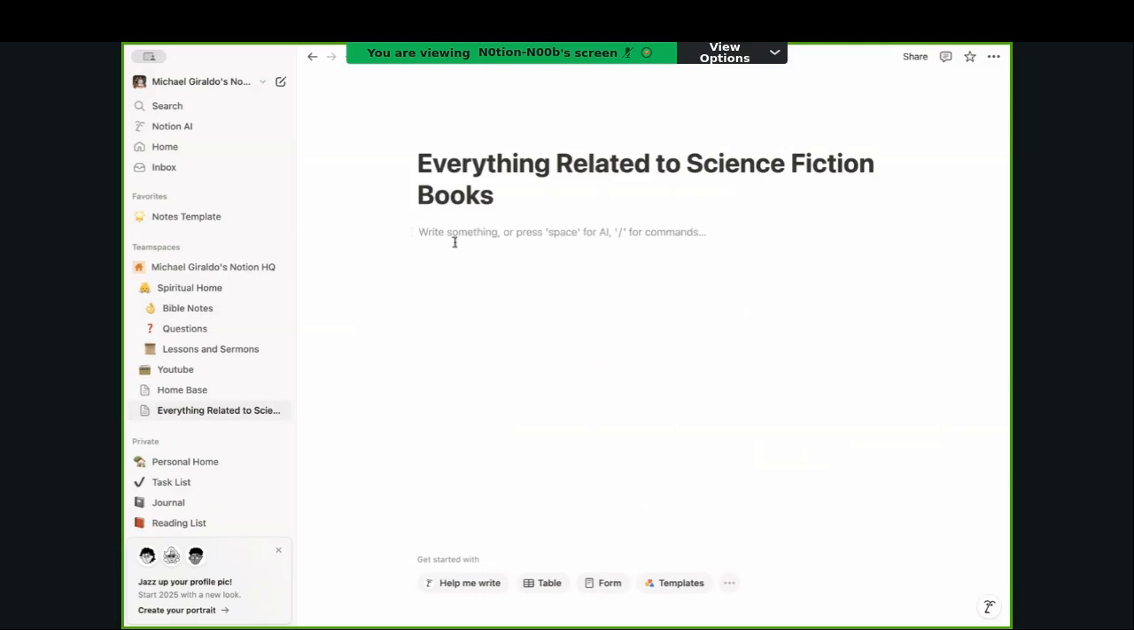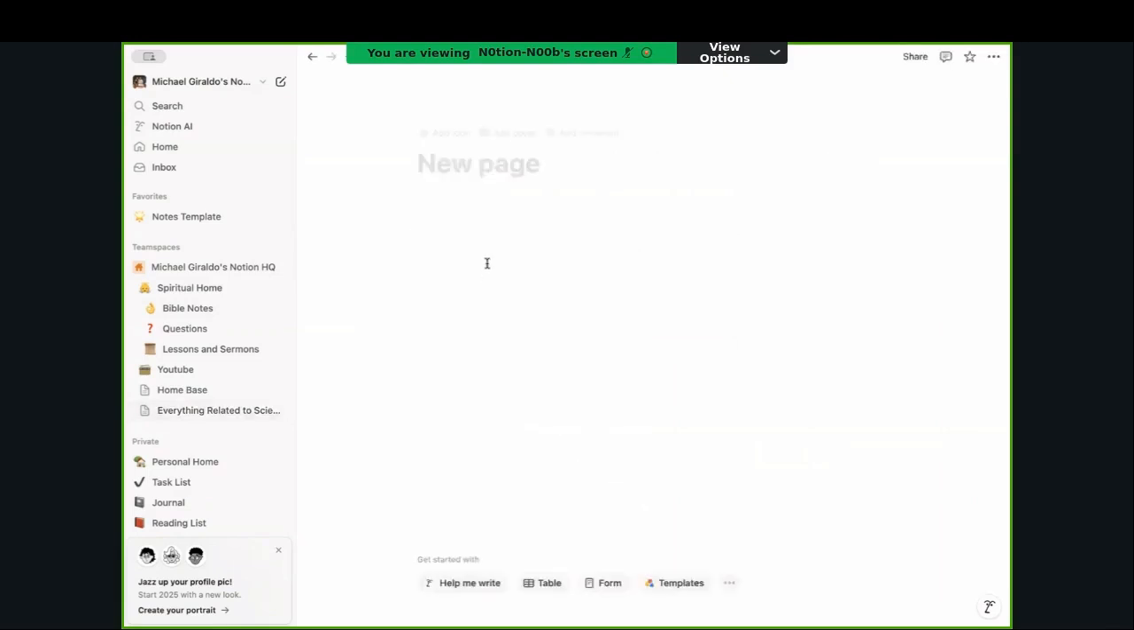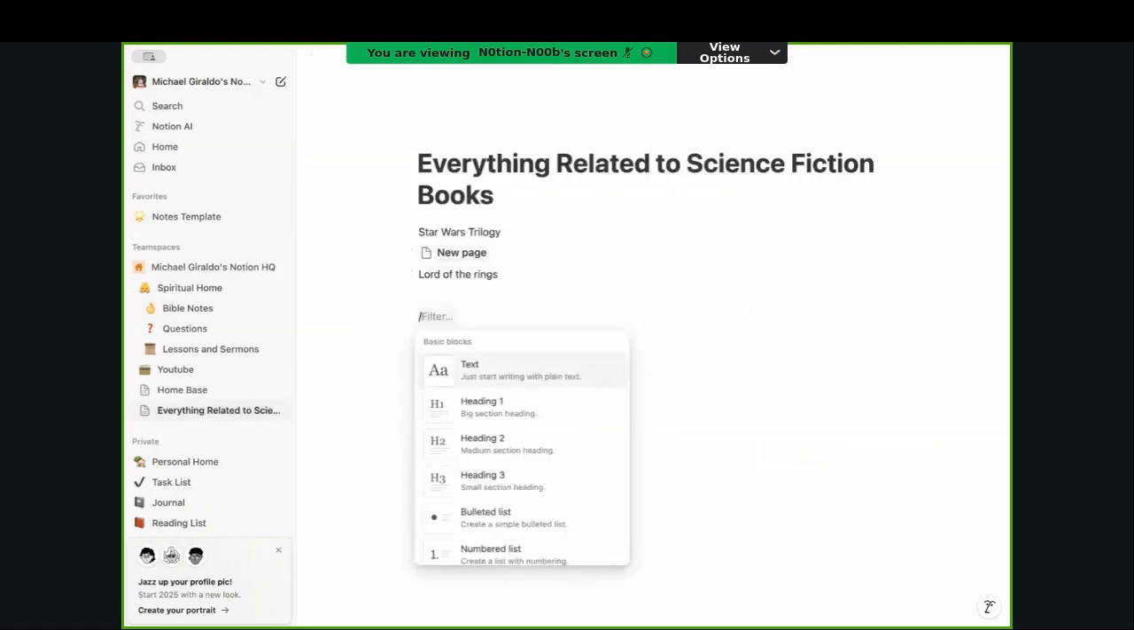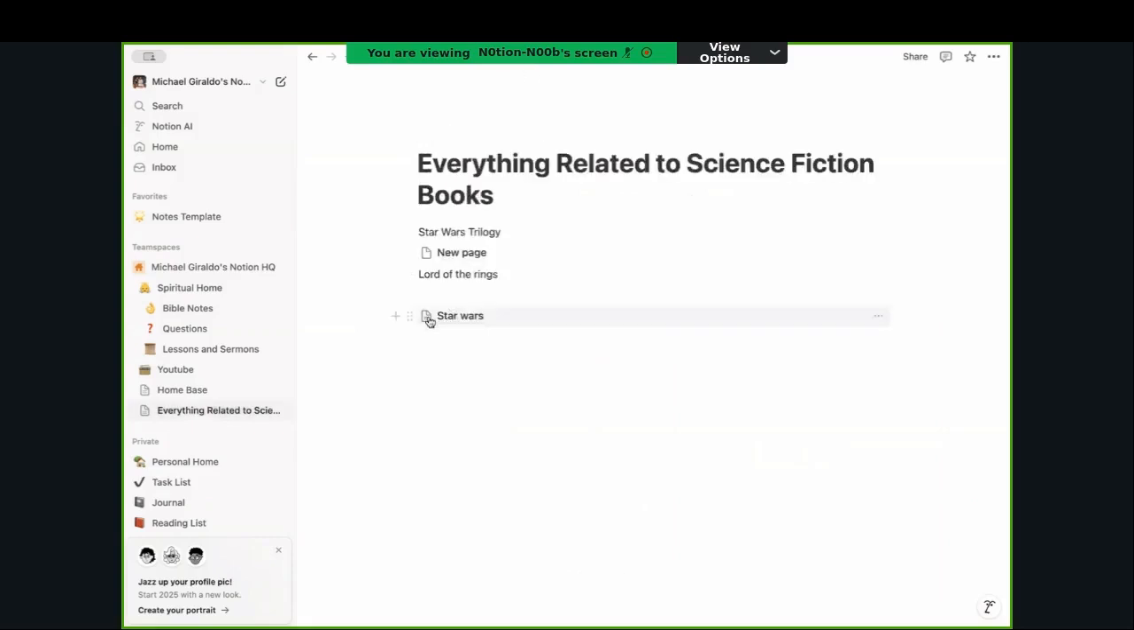Let's see, Star Wars trilogy, Lord of the Rings, right? And I would actually change these to pages. So I would forward slash, make a page, and I would call it Star Wars. Now I have basically a page embedded within that. Did you create the page? I didn't see that. Yeah, great question. Sorry about that. I went a little bit too fast.